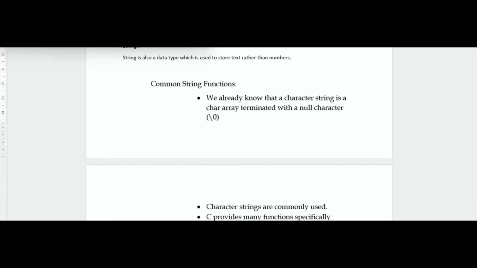In the previous videos we have seen data types like int, float, double and so on, which store numbers. So we do have a data type which holds textual characters, which is called a string. So let us see what the common string functions are.